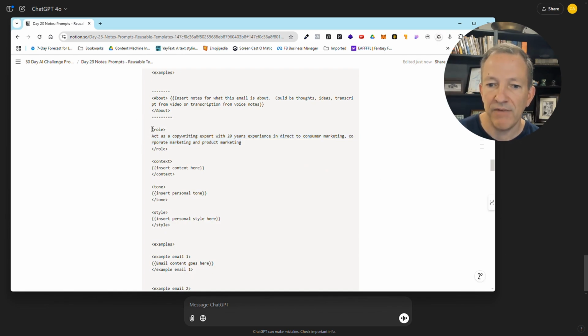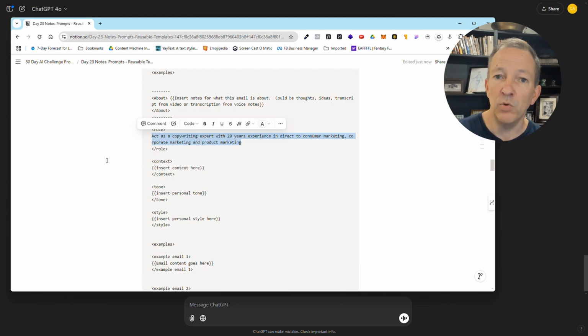So you'll see right here, I have the opening tag for role and the closing tag for role. And you can see in my example, I've got it already built out. So if you are having it perform in a different role, let's say you want to create a reusable prompt for crafting product descriptions for Amazon, you would have it have the role of be an expert product marketing manager or something like that with 15 years of expertise of developing product descriptions for Amazon Marketplace, something like that. That's what you put in there.